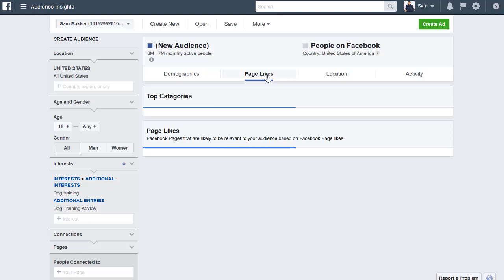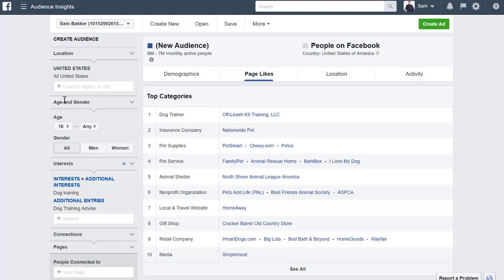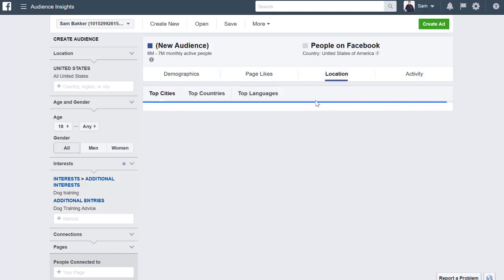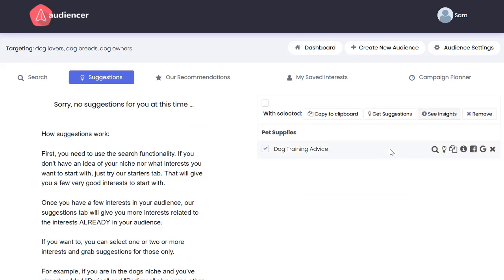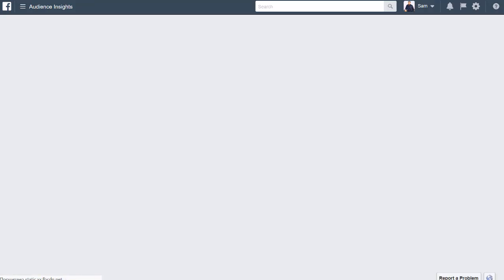And we can go across to page likes, see what types of people or what types of pages these people that have these two interests like. So dog trainer, insurance company, pet supplies, and we can get some more ideas out of this for additional targeting that we might want to do. We can also find the location this person is at as well, and a lot of information through that as well. We've then got the ability to look up for more information.